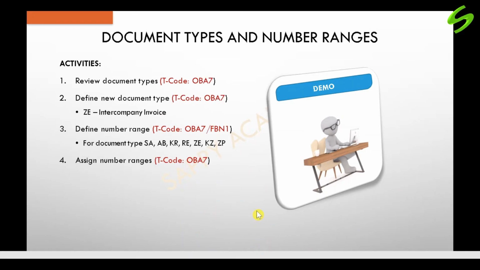So now let's have a demo on this section. We'll have 4 activities. In the first activity, we actually have reviewed the document types using the OBS7 transaction. Now in the second activity, we will define a new document type, ZE, for intercompany invoice, and then we'll define a number range for some important document types, including the new document type we are creating using OBS7 or FBN1, and then we'll assign the number ranges to all the document types. Let's go to SAP.